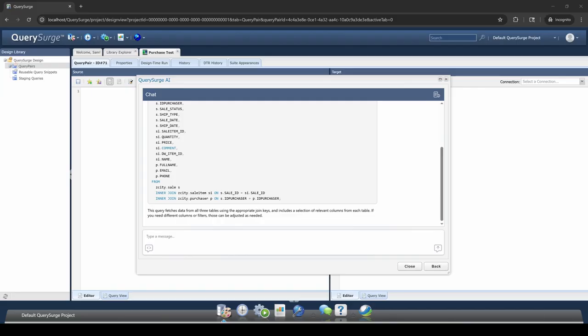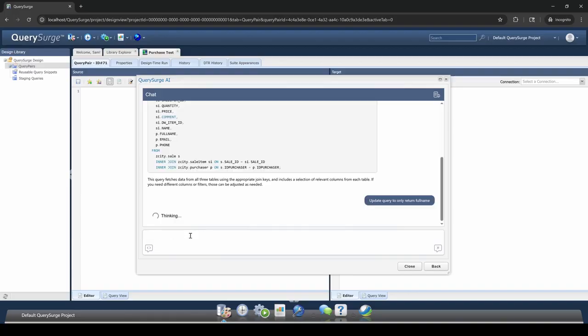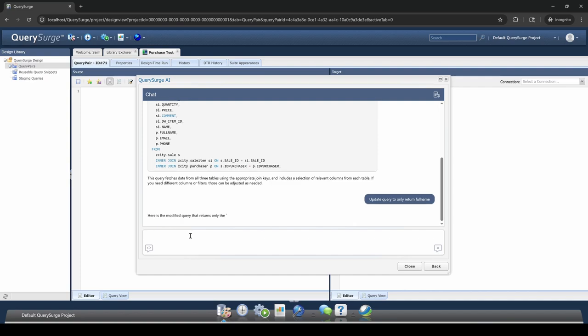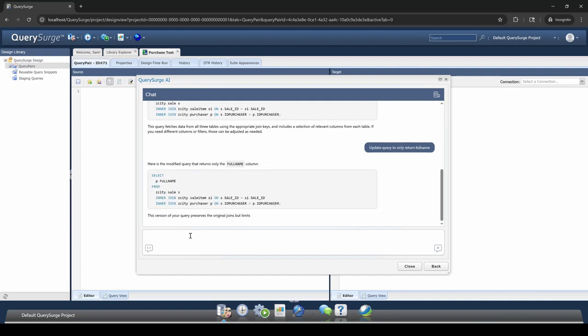Now, QuerySurge AI is generating a few too many fields for us. We only really want our customer name. So to filter that down, all I need to do is tell QuerySurge AI to modify our query to only return our full name. So I can say update query to only return full name. And as you can see, QuerySurge AI is thinking and has now modified our query to limit it only to our full name field.